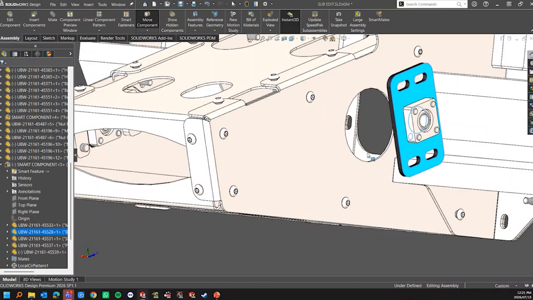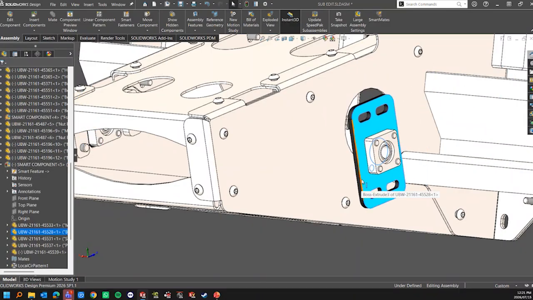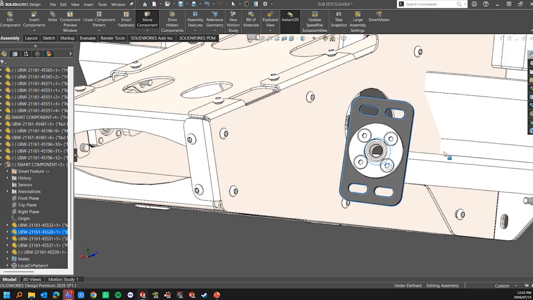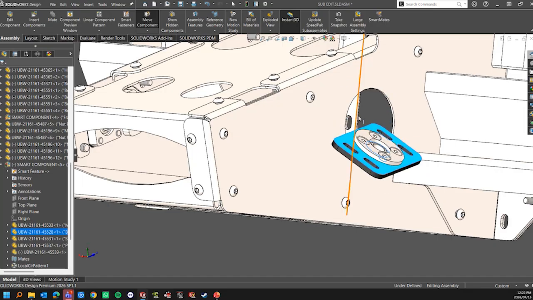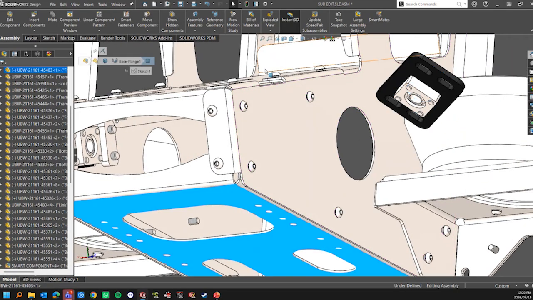Another cool tip that I can show you guys is to hold right click on your component and turn it, instead of having to turn your assembly in its entirety. I need to position this correctly. Awesome.